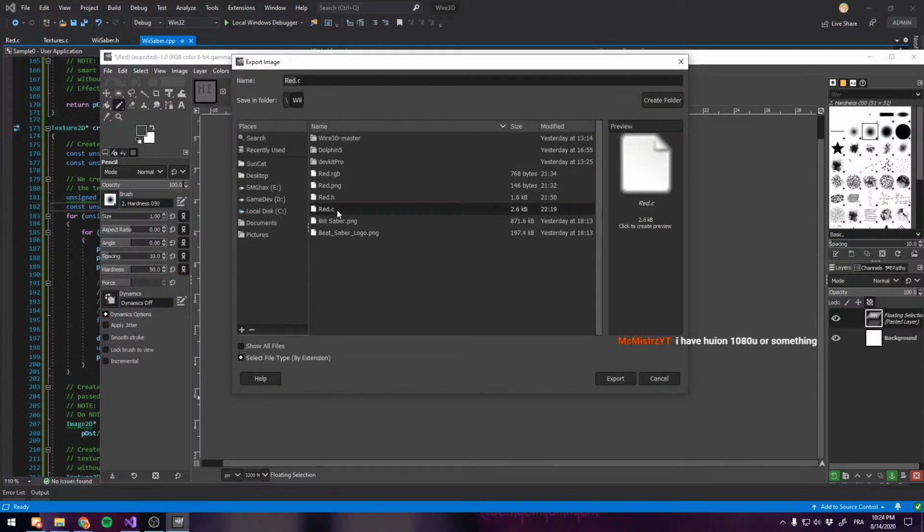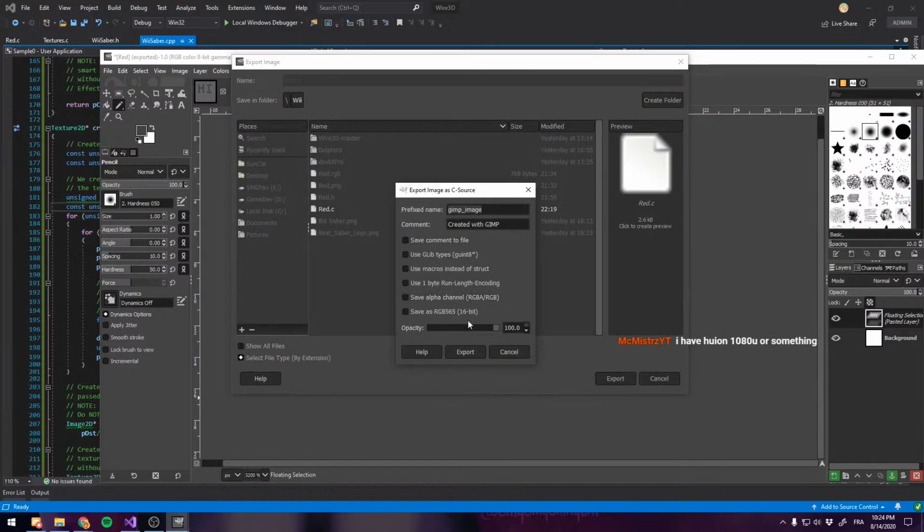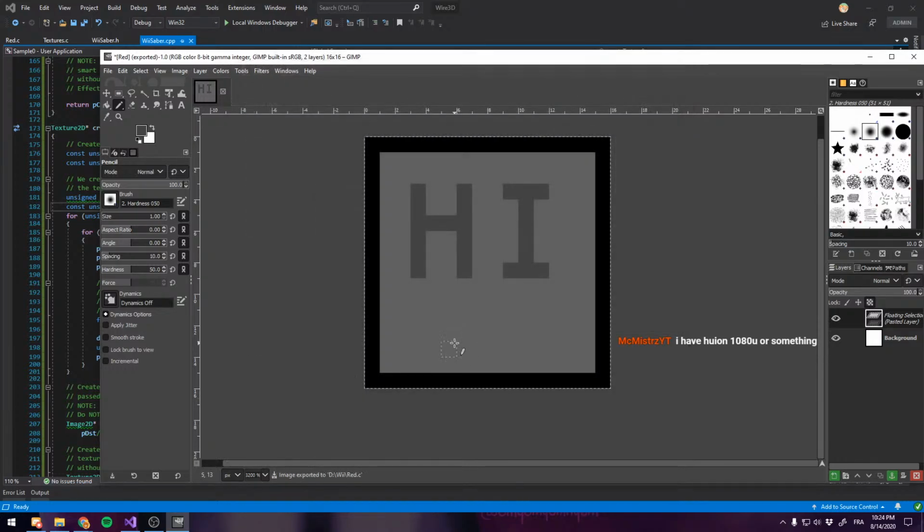Okay, so this is technically no longer red.c, but I'm gonna call it that because I don't feel like making another file. Export.